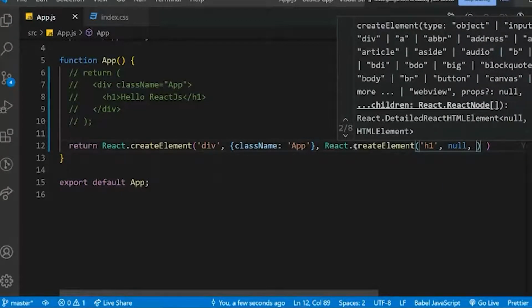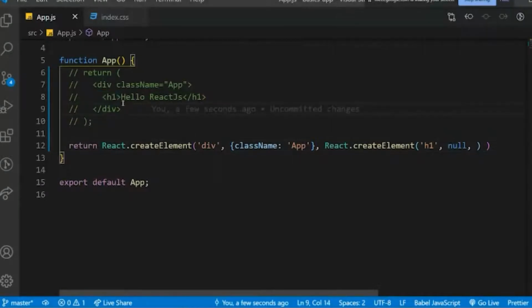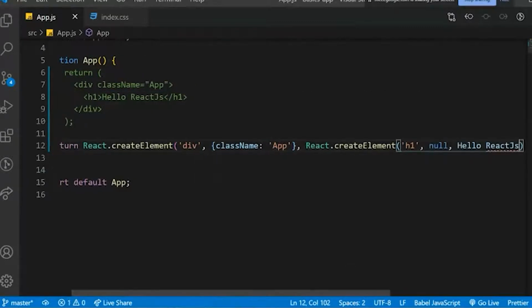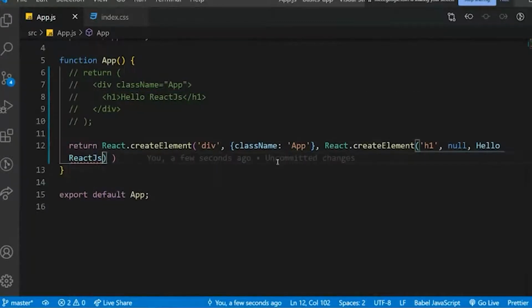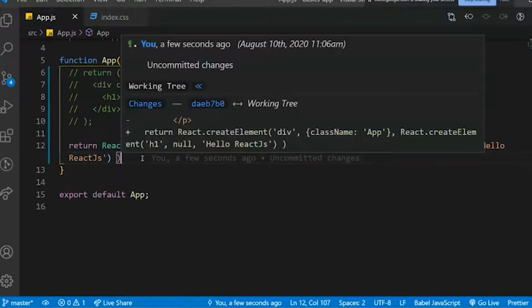And now comes the children. Now what is the children of h1? We are not having any div within it, but we are having this text. So I will copy this text. I will make this the children and paste it as a third argument. I'll break it into multiple lines of code. It's a string, so I will wrap it in single quotes like this. And at the end, put the semicolon.